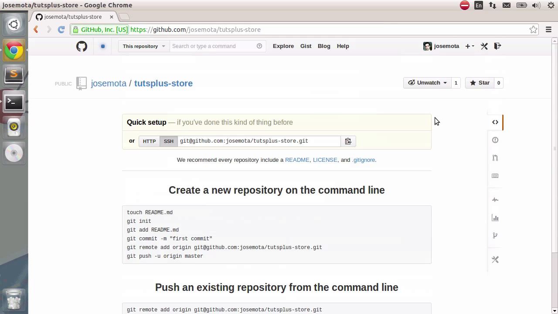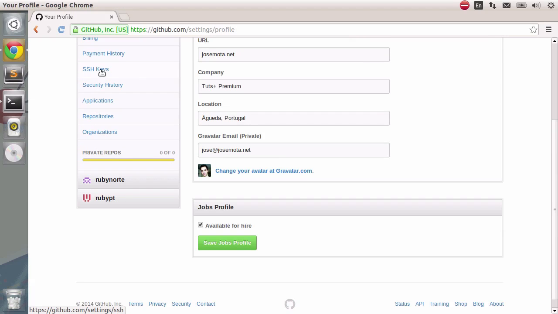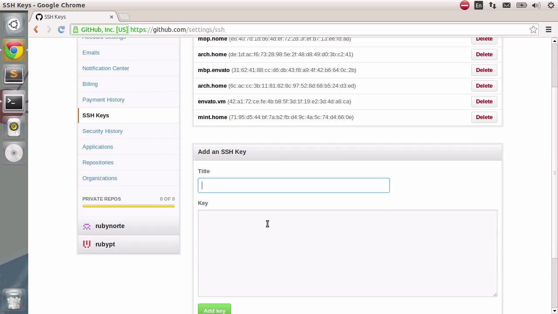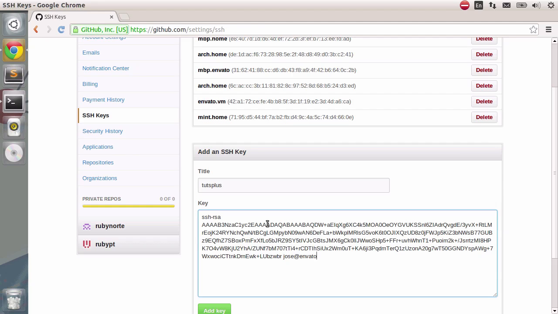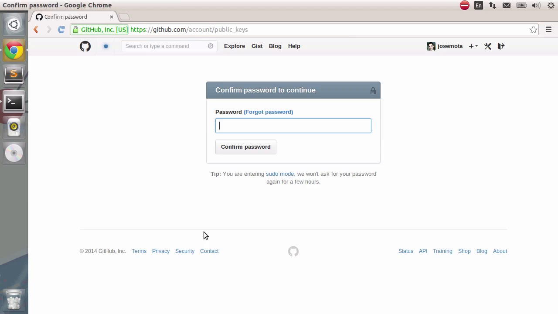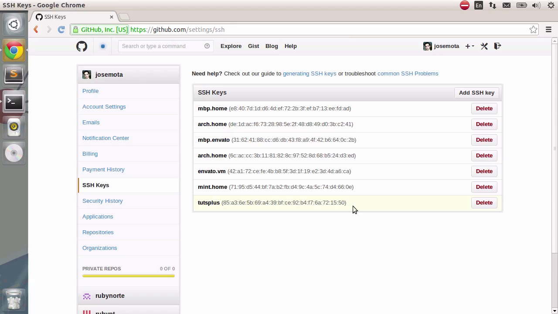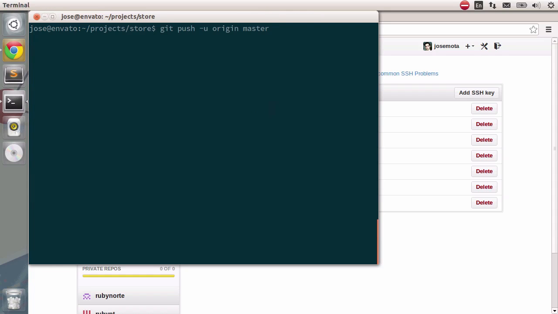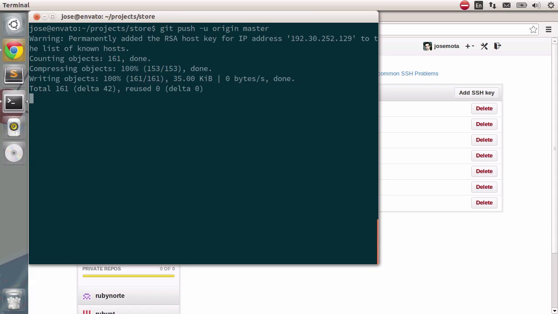Then go over to GitHub and let's go to the settings right on top. Then choose SSH keys, and you can see a bunch of different keys here. I'm just going to add another one. I'll type in tuts plus and the contents of the key. I'll add in my key, type in my password, and there you go. Our new key is right there. Let's go to the terminal once again, and this time we can safely type in git push origin master. Remember, origin is the reference to GitHub and master is our branch. Pressing enter, this time it will work.